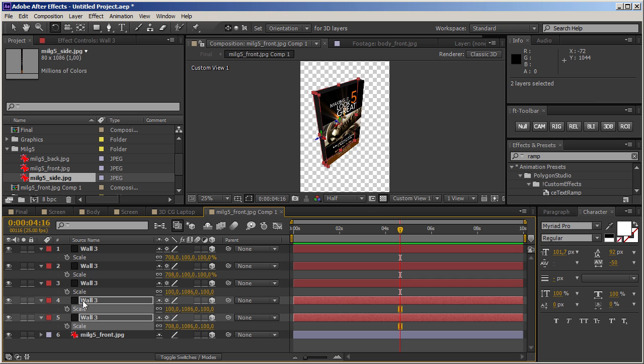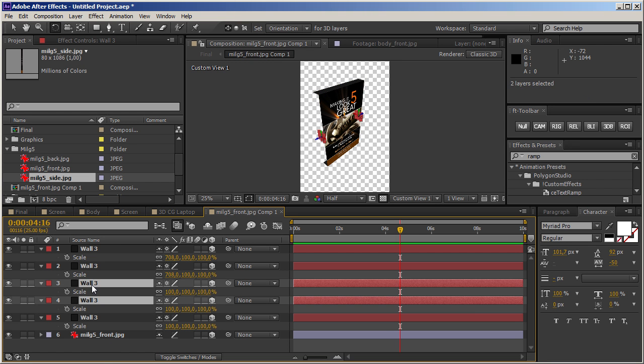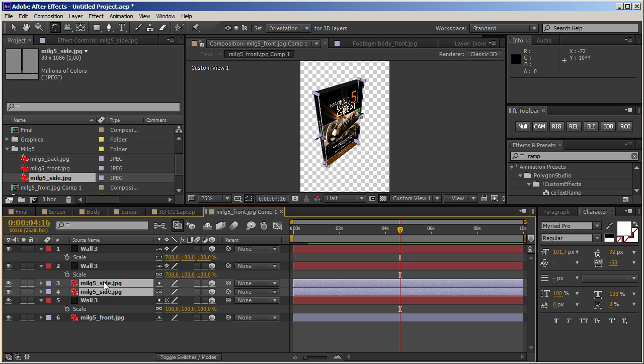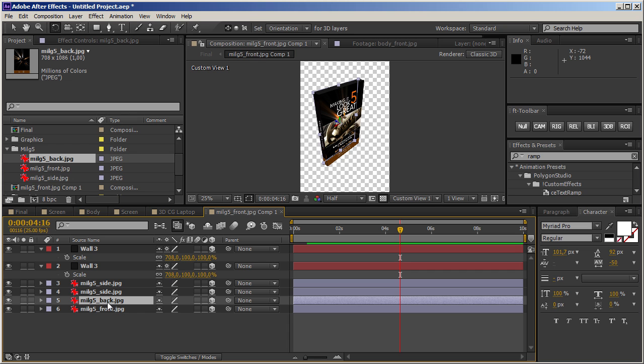So 1, 2, 3, I'm just selecting those three layers, clicking reset, and right now I can just simply replace those layers with my appropriate JPEG. So that would be side, and this one will be back, just like that.